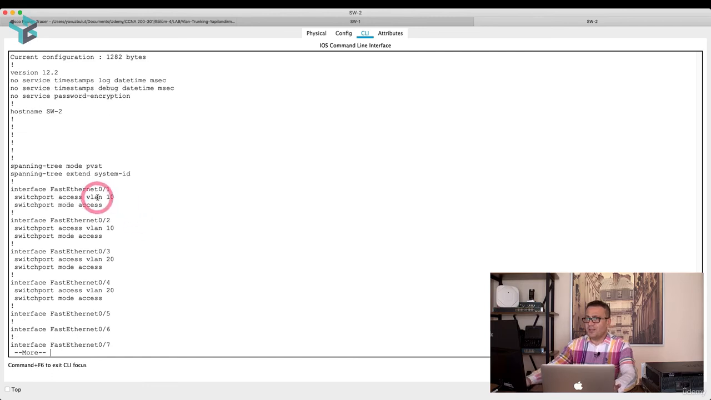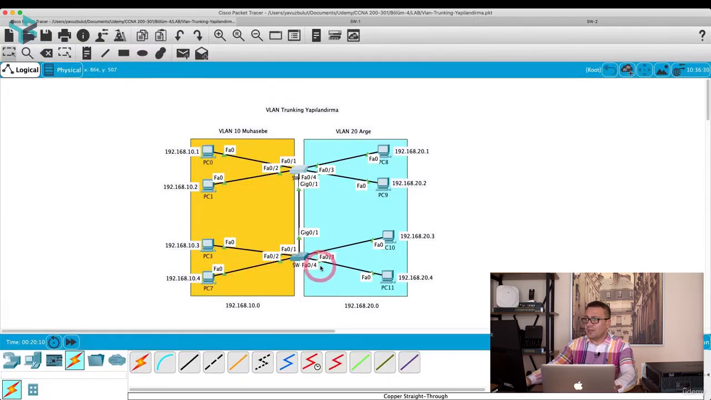In the same way all VLANs are assigned: VLAN 10, VLAN 10, VLAN 20, VLAN 20. As you can see here, switch 2 is okay. Gigabit 0/1 ports are connected between switch 1 and switch 2. Let's make this port a trunk so that the VLANs between these 2 switches can reach each other.